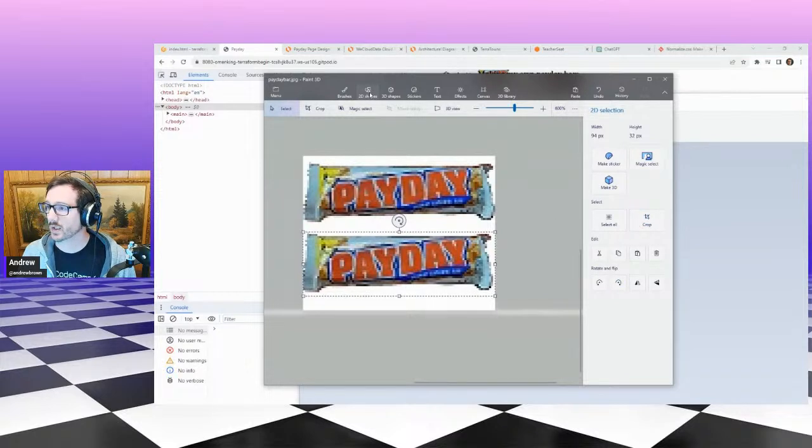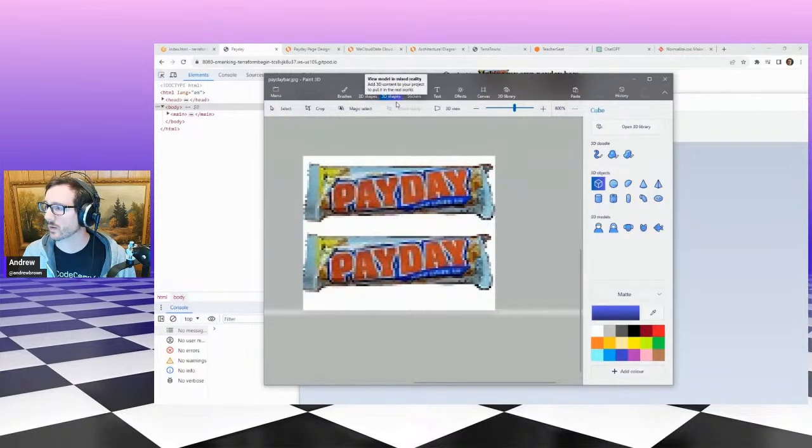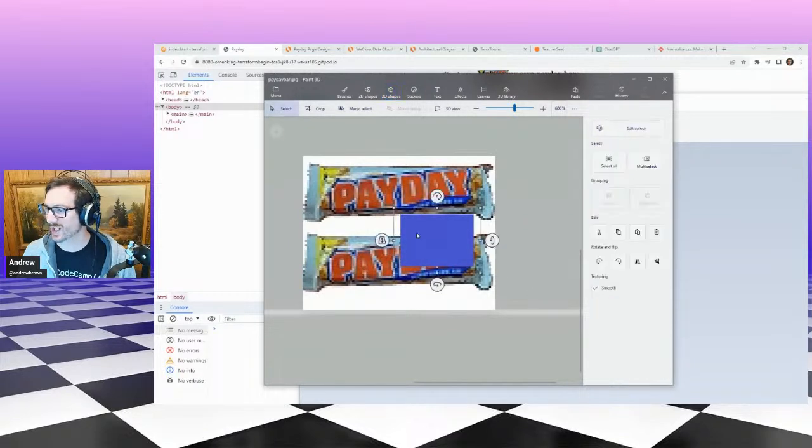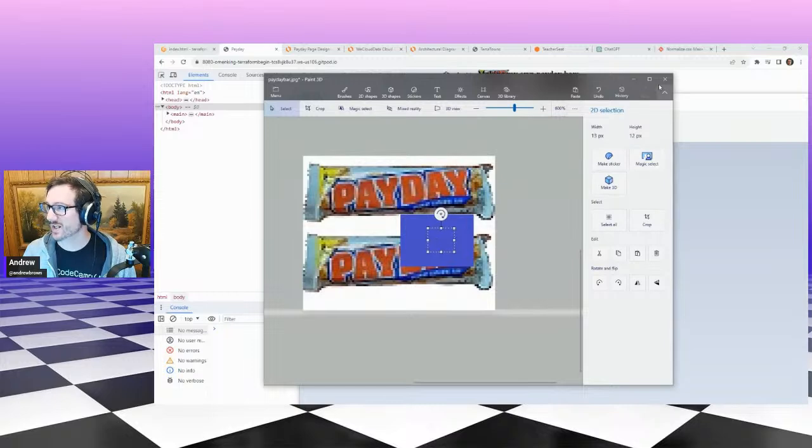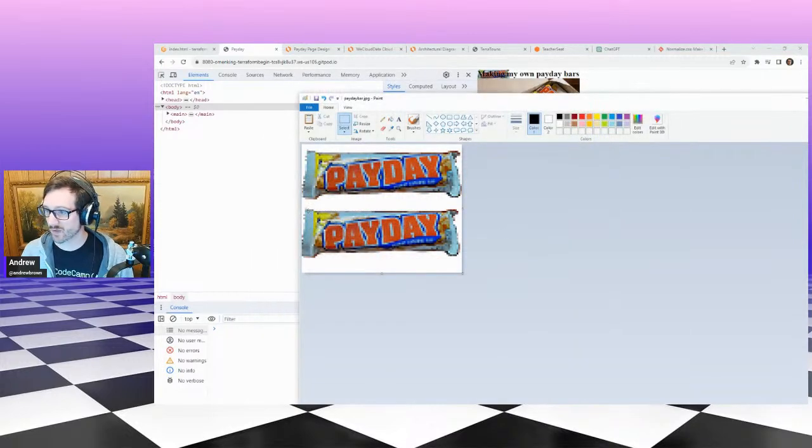So it doesn't look like... Ooh, this looks cool. 3D shapes. Whoa, 3D shapes. But yeah, this is not exactly doing what I wanted. So I'm going to say don't save there. And I was just hoping that I could take one and tilt it a little bit.